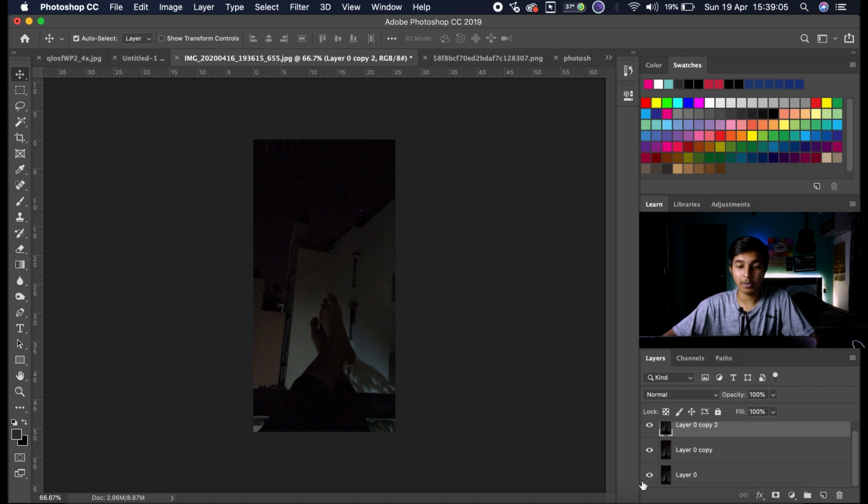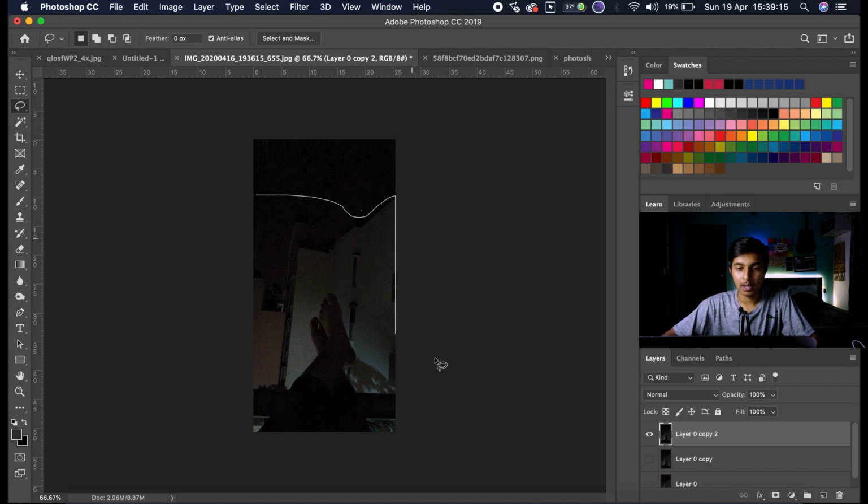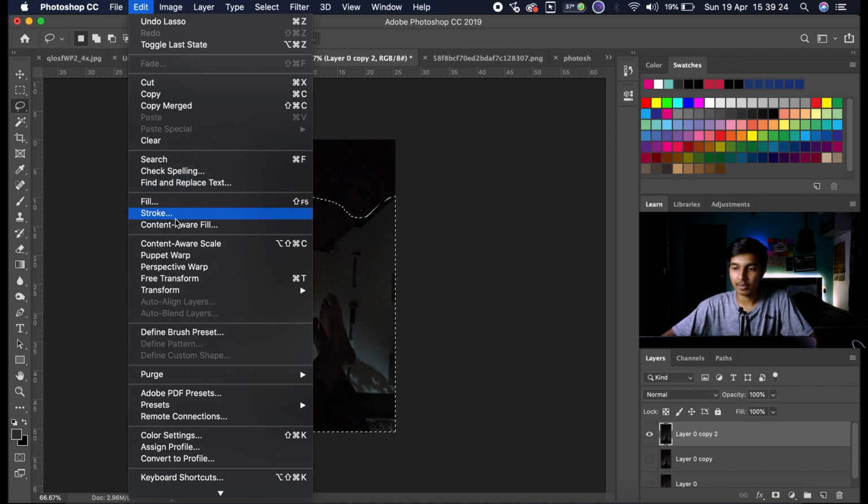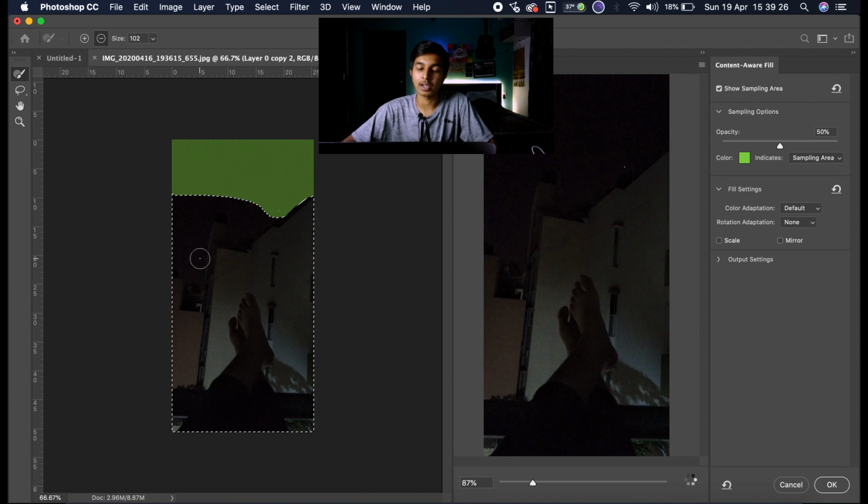So the first thing we need to do, as you can see in the picture here, is use the lasso tool. So we will select, we'll keep the star over there and we'll select the rest of the picture, and then we will make a selection like this. Then we will go to edit and press content aware fill, and then as usual the green area is the area which Photoshop is gonna make selections from, and then we're gonna hit OK. After we hit OK, we will get something like this.